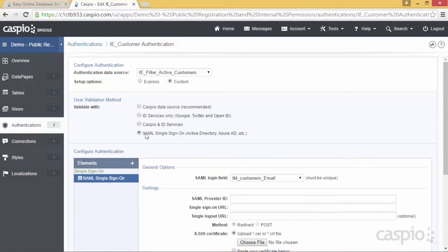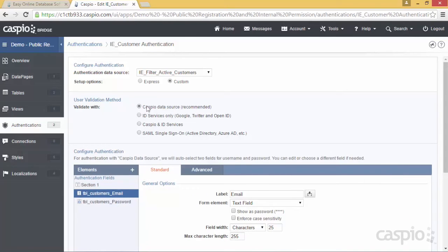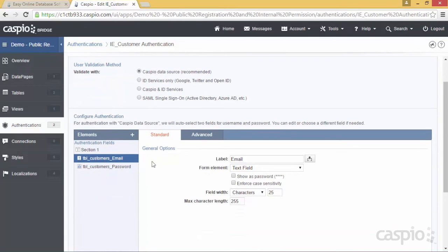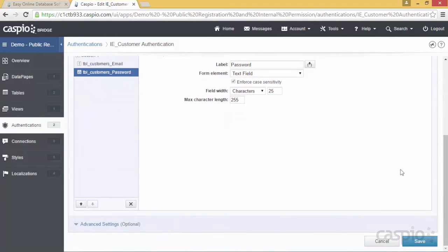And lastly, we have single sign-on. So if you have an Active Directory within your organization, you can actually have the users use those same credentials to log into the Caspio application as well. So in my example, I'm going to use recommended, and right away Caspio selects the email and password fields for you inside that login interface. It's using the email, which is unique, and the password. And we don't need to make any additional changes here. We can click on save, or I can click cancel because I already have this saved.